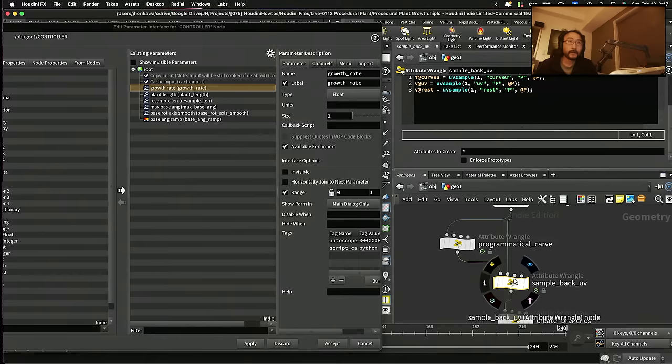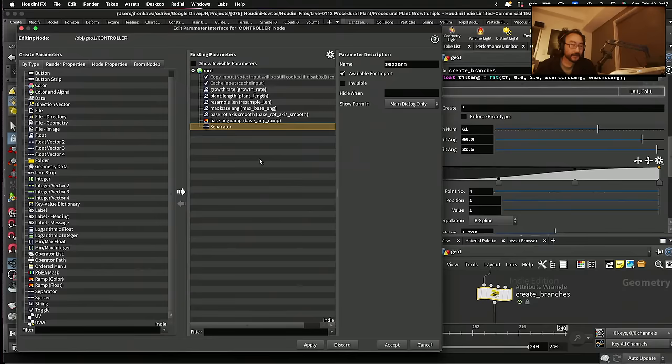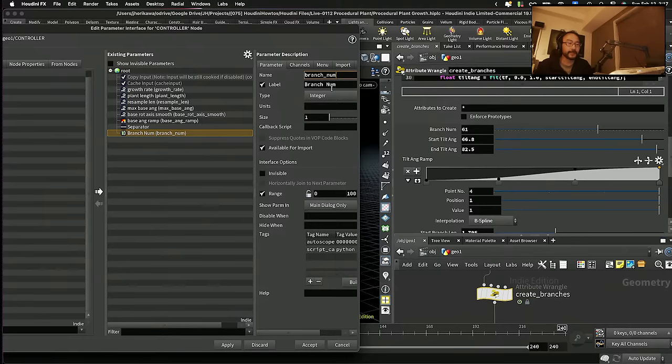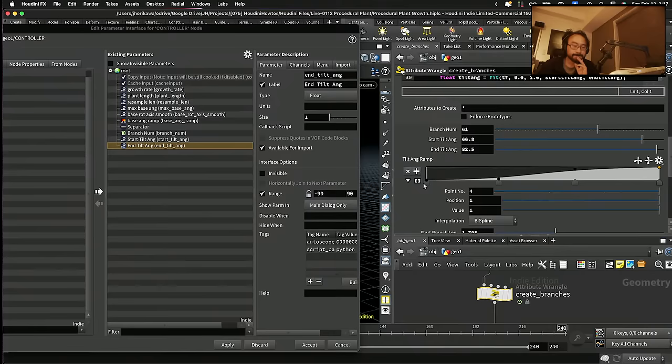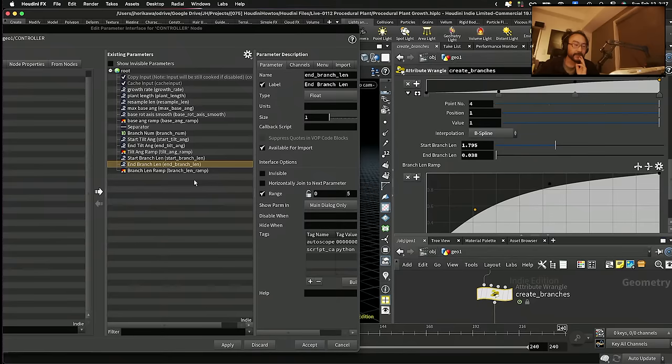Create branches, so I have tons of parameters here. Let's have a separator, so the number of branches, start tilt angle, end tilt angle, tilt angle ramp, branch length ramp, minimum branch, end branch length. Alright.